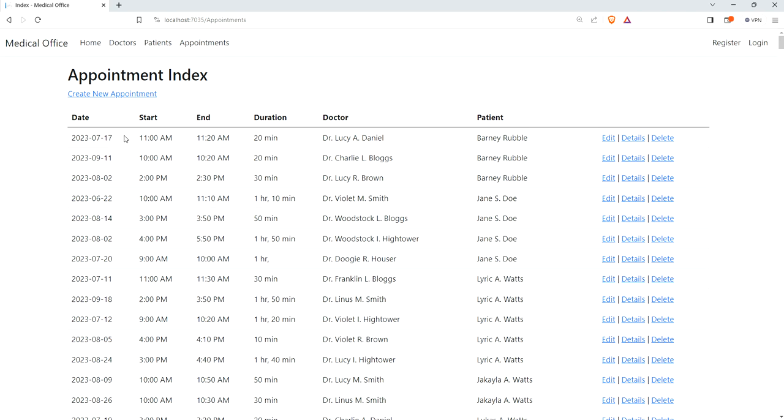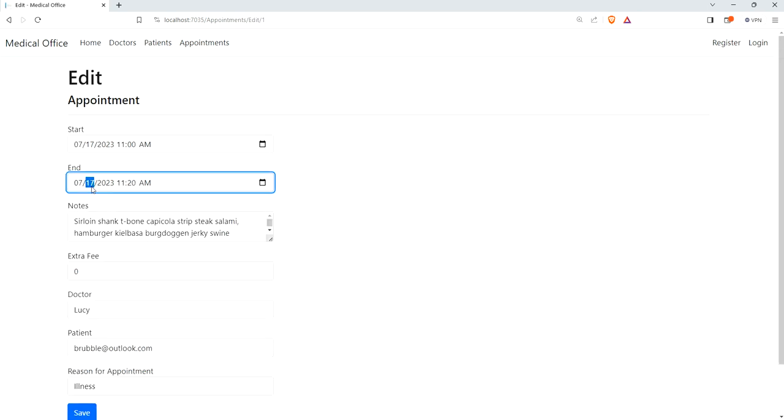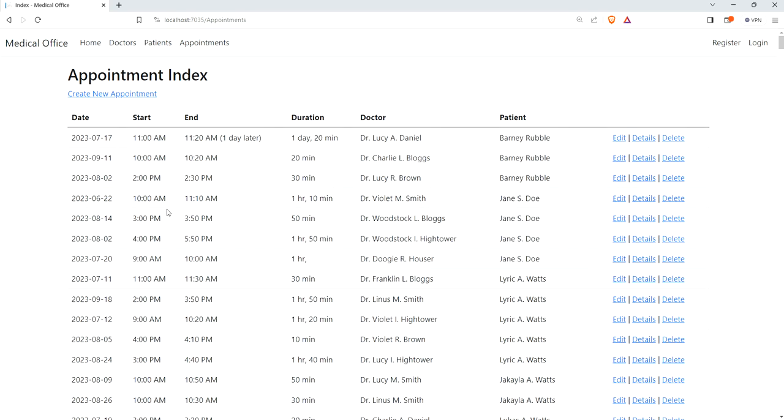Now let me edit this record again. If I go in here and edit it, let's put this on the 18th. Click save. So notice what I'm doing. The start time didn't change, but the end time shows the actual time, and we're saying 1 day later, right? That's one way to give feedback to the user. Now, if you have a medical appointment with your doctor that goes more than 24 hours, you must be really, really sick. I feel sorry for you. So that's not a very applicable kind of solution for a medical appointment.